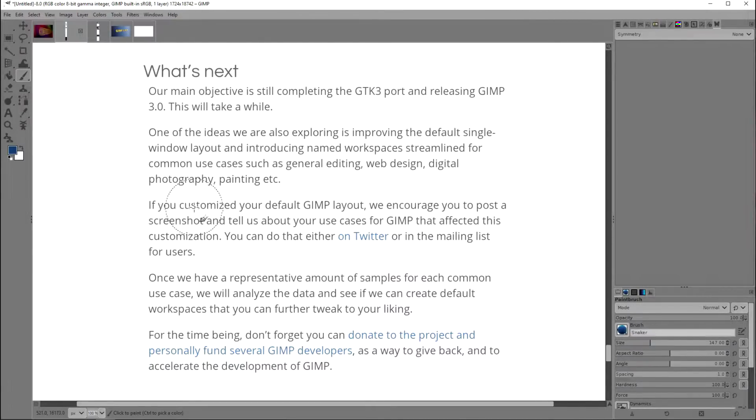And what they're asking for is, if you are someone who customizes your own Gimp layout for a particular workflow, they're asking you to post a screenshot and tell them about your use case so that they can try to figure out how to build these different workspaces that will best serve your particular use case. So that's something that you might want to do if you're on Twitter or if you're on the mailing list for Gimp users.